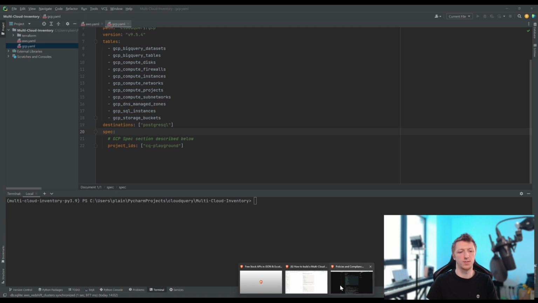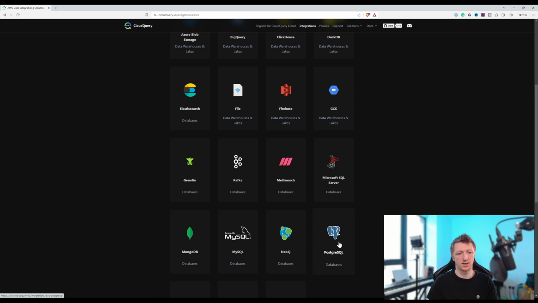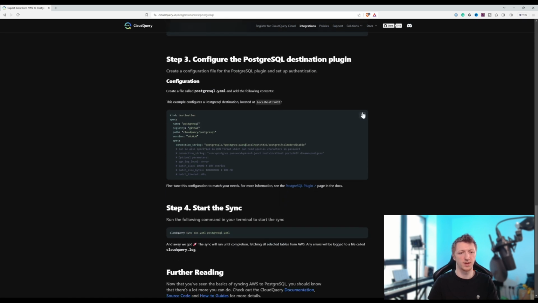So now we're going to go back. We're going to go to integrations again, AWS and Postgres, and this time we're going to pick up the boilerplate for Postgres.